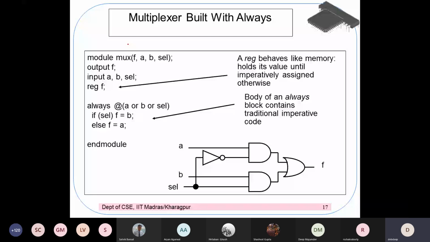So that is what is told over here, that is a reg. So you have written a reg here. The reg is nothing but used to hold the variables which are re-evaluated. Until A, B, or select changes, the value of f remains as its old value. Okay, and let's take an example. Suppose your select is 1 and your A is 1 and your B is 0. In that case, since select is 1, f should be equal to B. That means f is equal to 0.